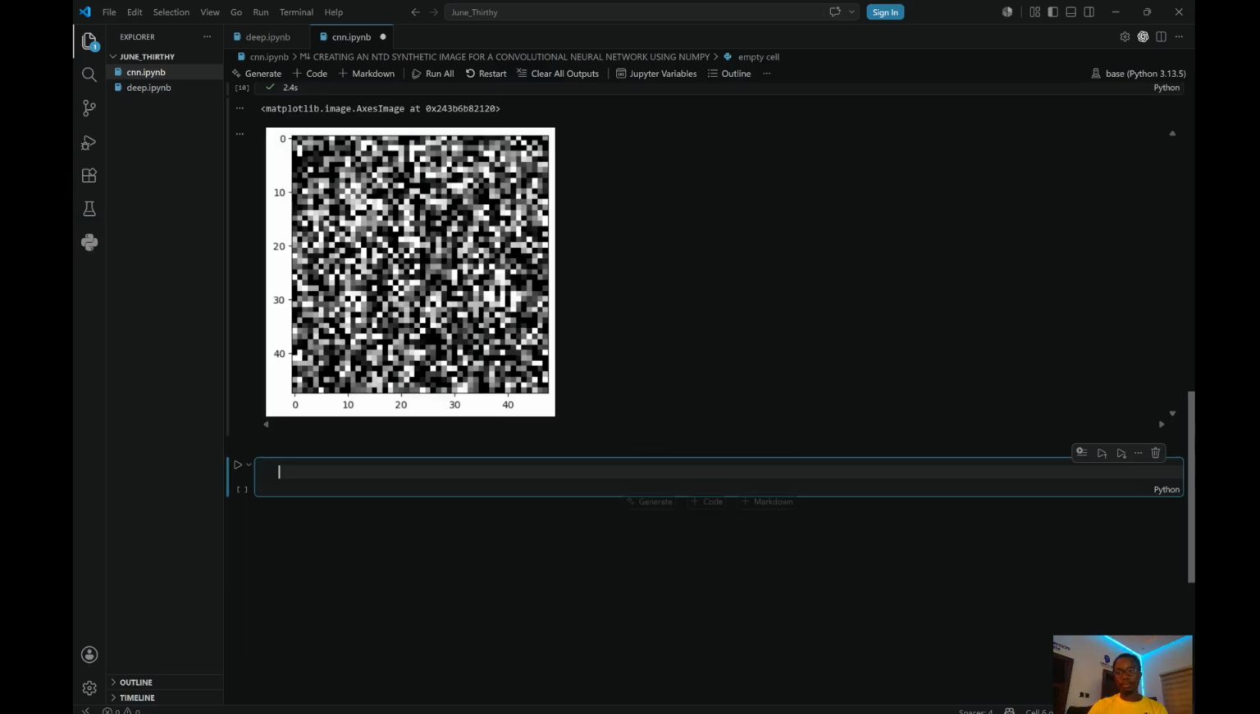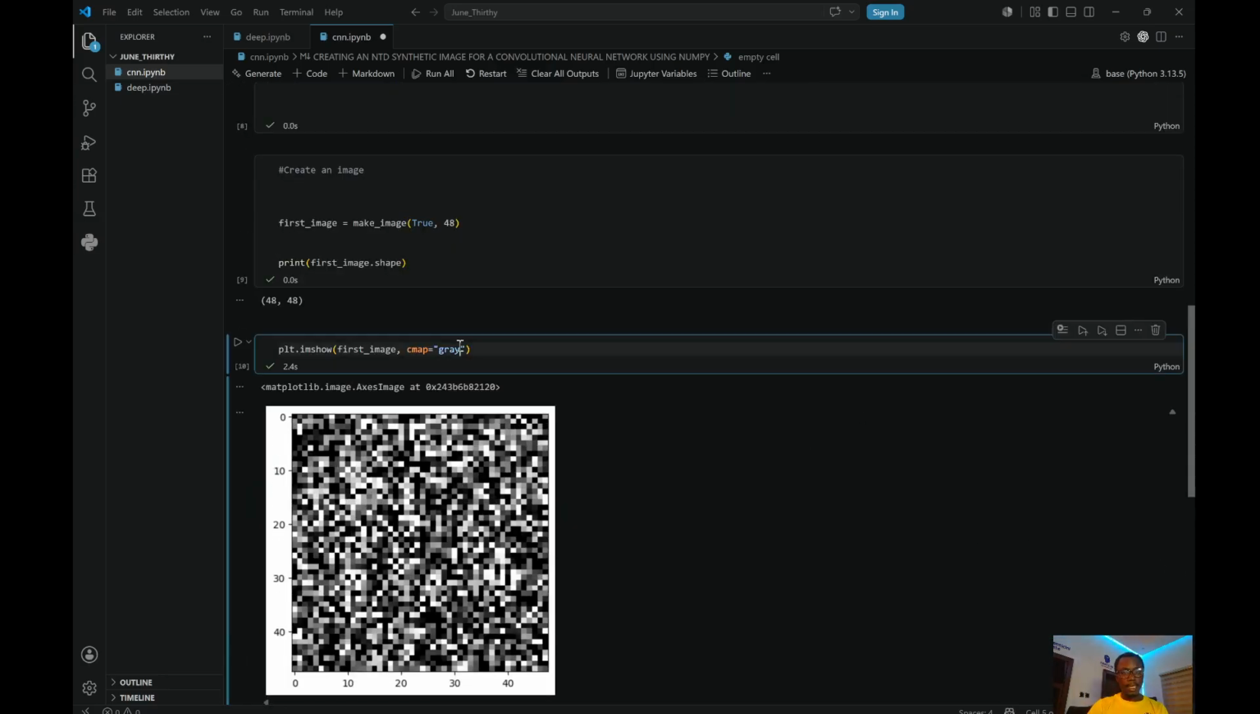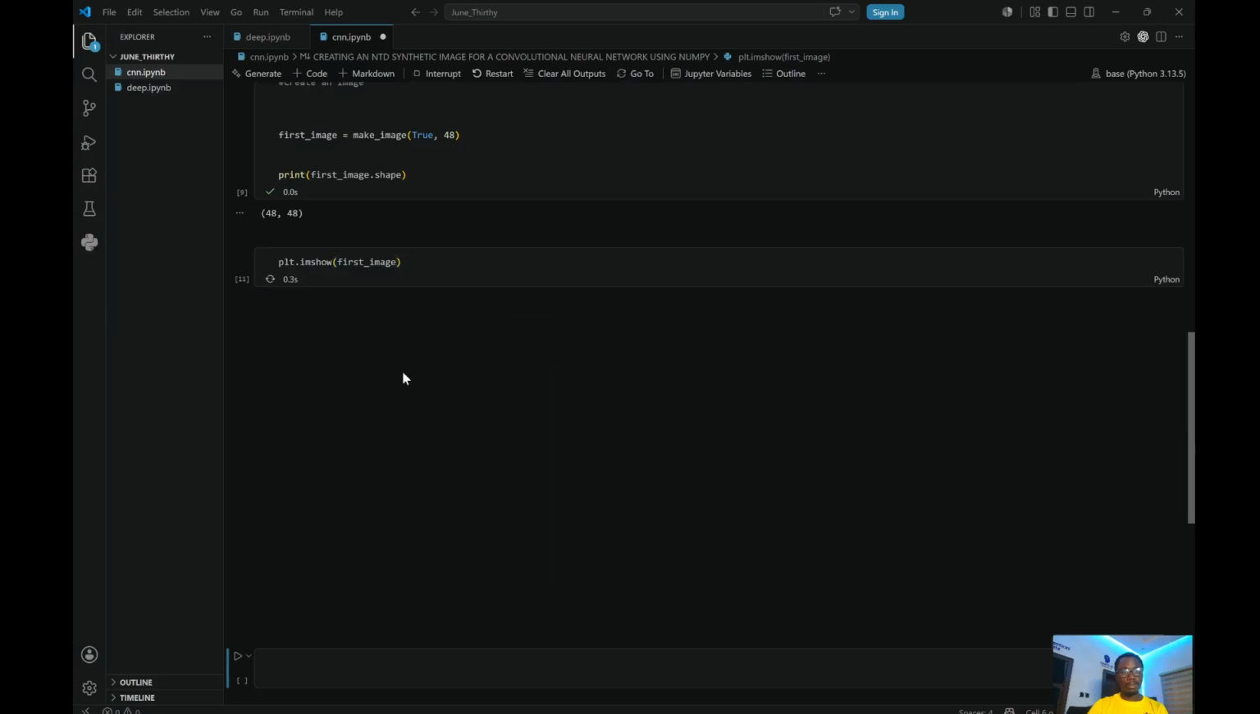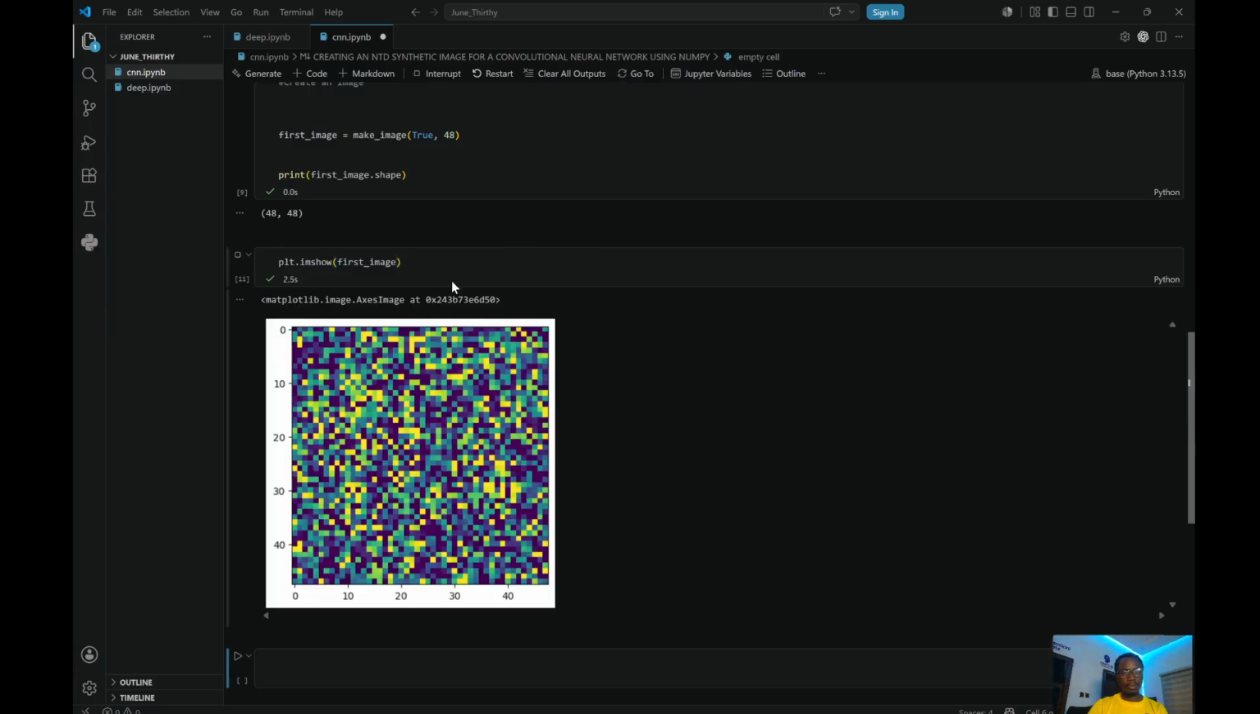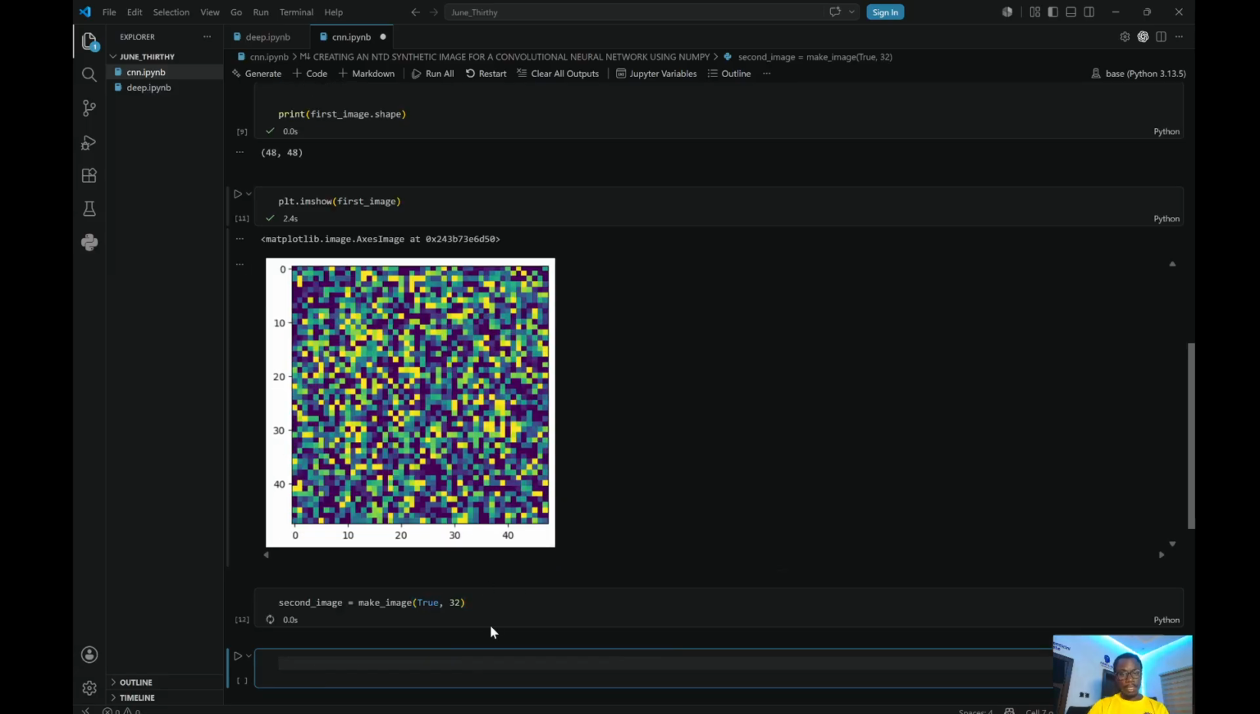Okay, so this is giving us a gray image, and let's take this out and see what the image looks like without that. That's great. So you see that we've created that. Now let's create a second image. I'm going to say second image, call the function make image, and pass in True, and also 32. Let's see what it's going to create.